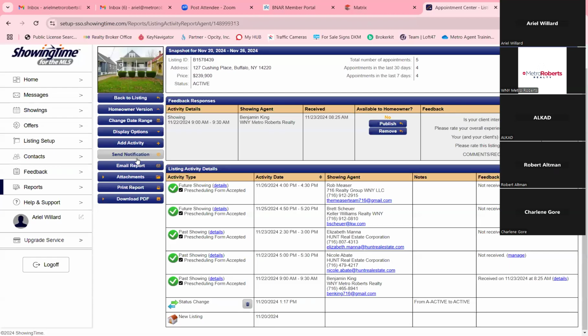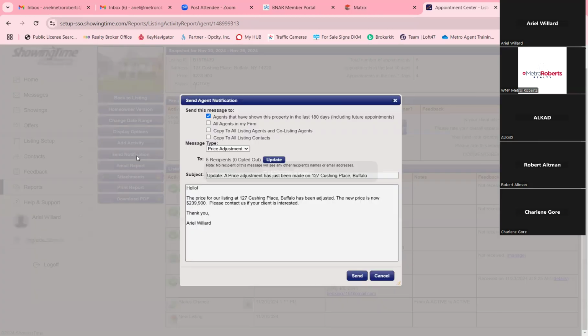The one other thing I do want to point out, and I highly encourage you guys to come in and play with this, but the biggest part is the send notification. If you do this, this is a way you can send an automatic email to everybody who has shown your house. So agents that have shown my property in the last 180 days, including future appointments.